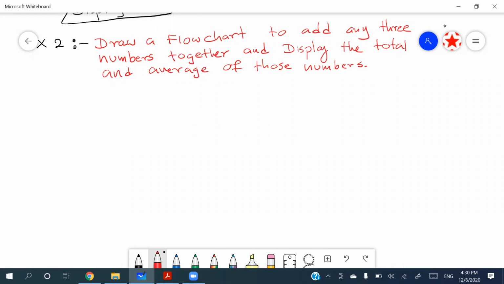Sir, we should display the total and the average at the same time, right? It doesn't matter. You can first display the total, then display the average. You can display the average first or the total next. You can display those things together. That doesn't matter. The purpose is to take the average and the total. That's all.